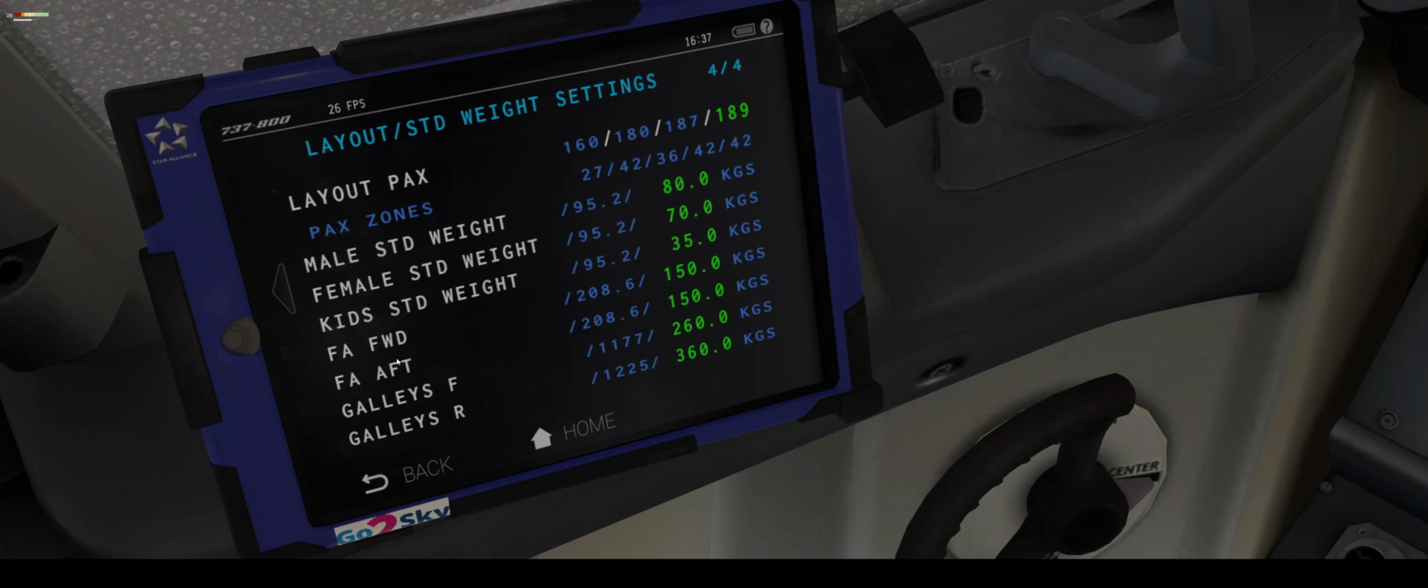Okay, and now we have forward and aft galley compartment, and forward cabin compartment, and forward attendant and aft attendant compartment. That means that these are the numbers of the weights for the flight attendants, and these are the numbers of the galleys in the front and in the aft compartment. It's hard to explain how it works in real life, but if you look at, for example, the first picture, I will show you.